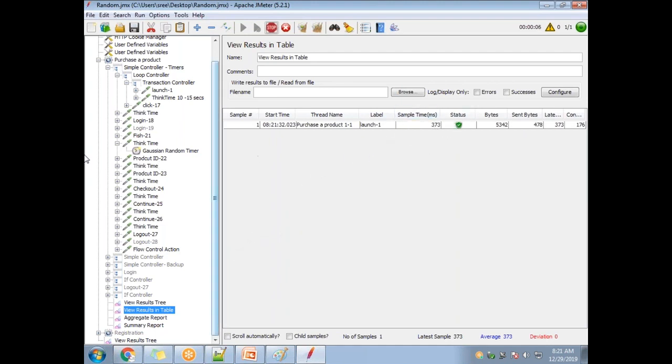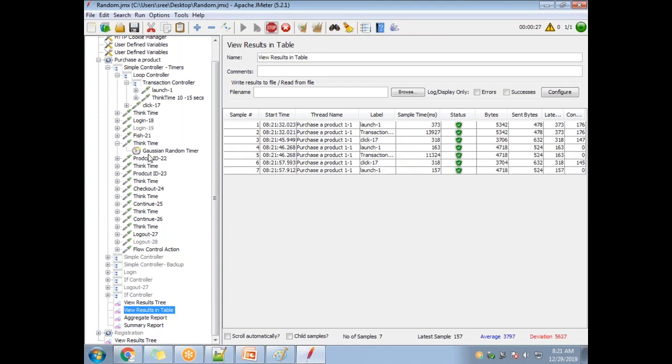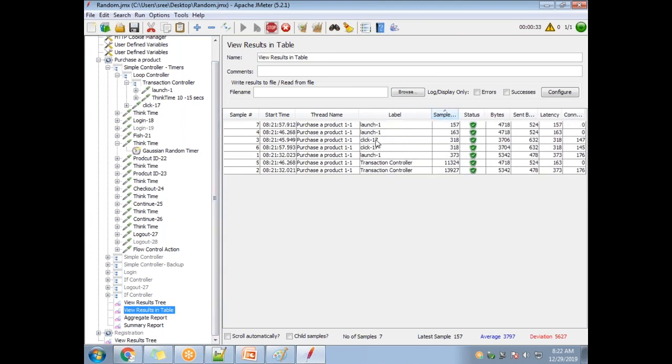Definitely it is waiting for that think time, guys. There are no other goals, otherwise it will not take this much time. So purchase the product. Why is it executing purchase the product? It is supposed to execute the loop controller, right? Simple controller times. Which one is it executing? Hang on, guys. Oh, okay. Launch one.